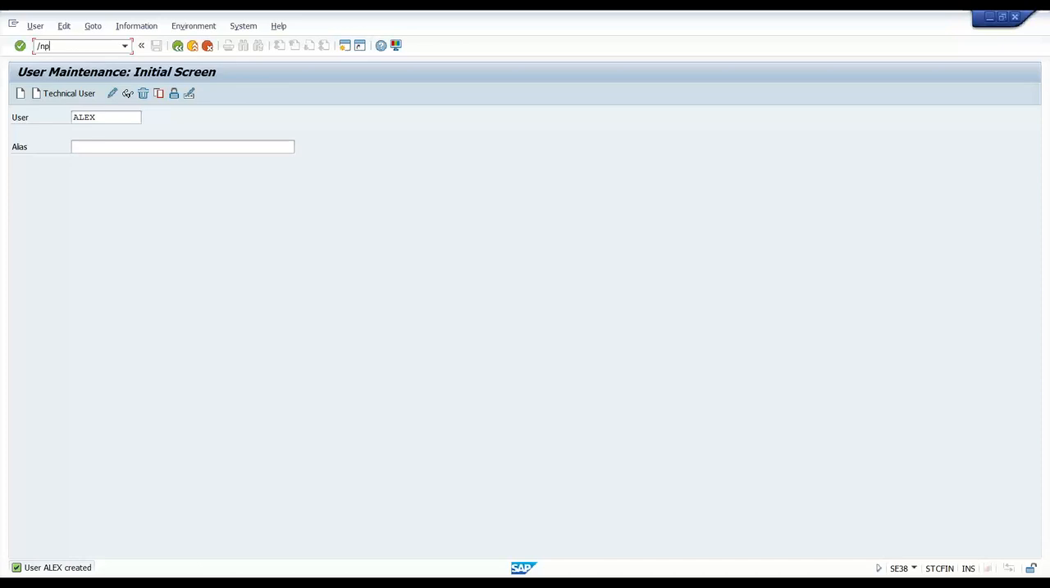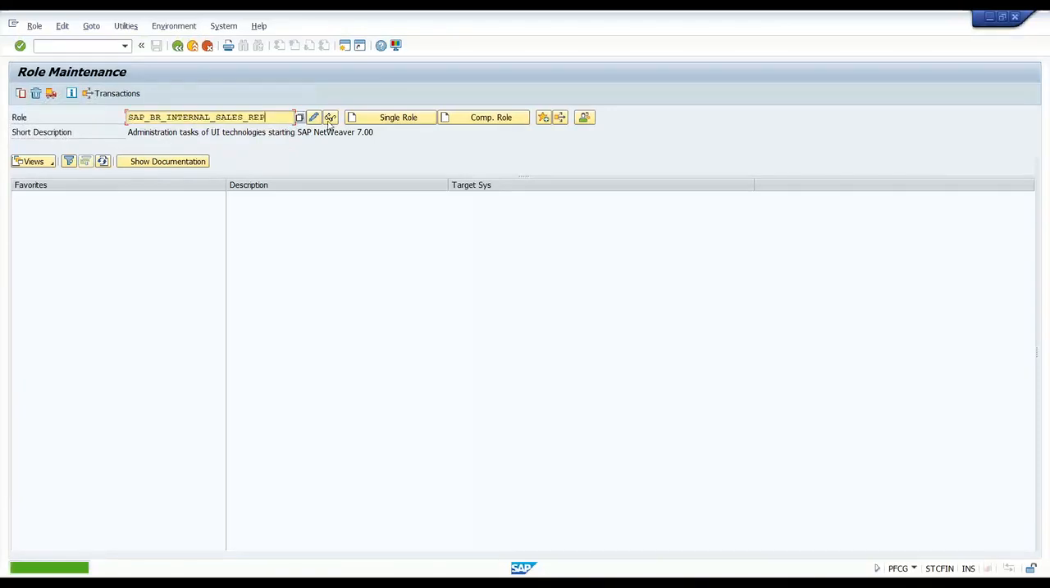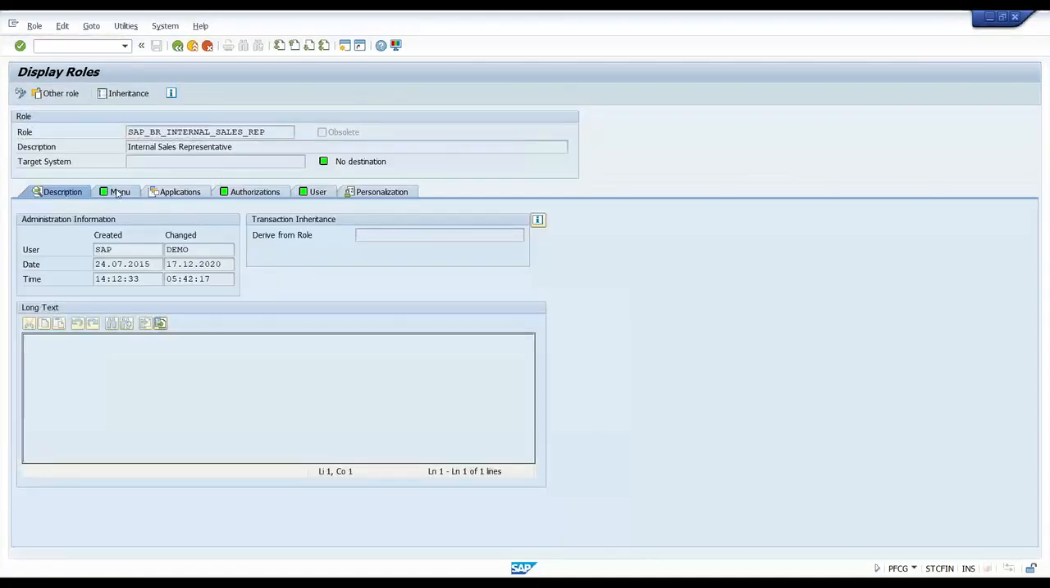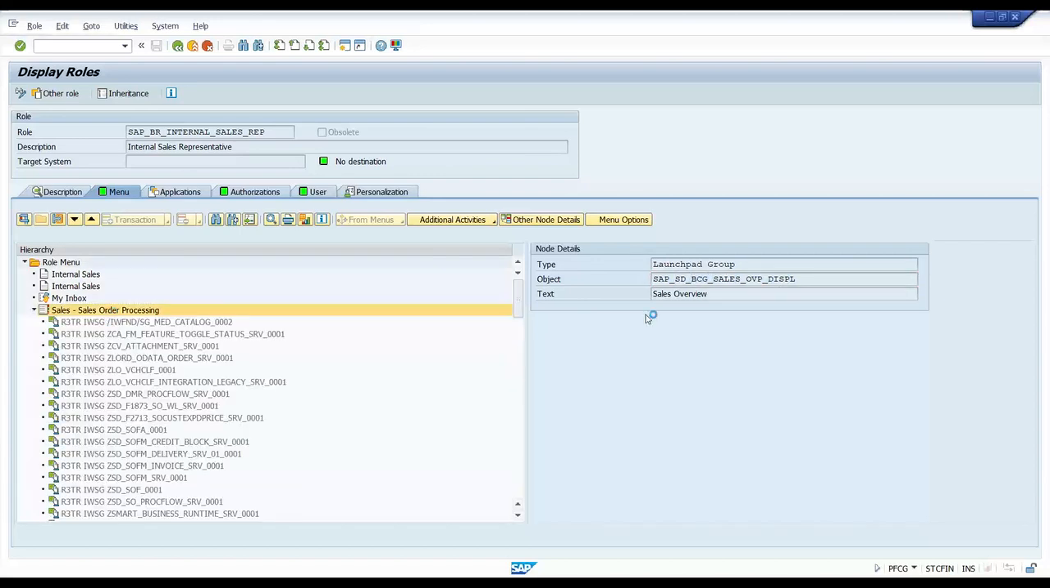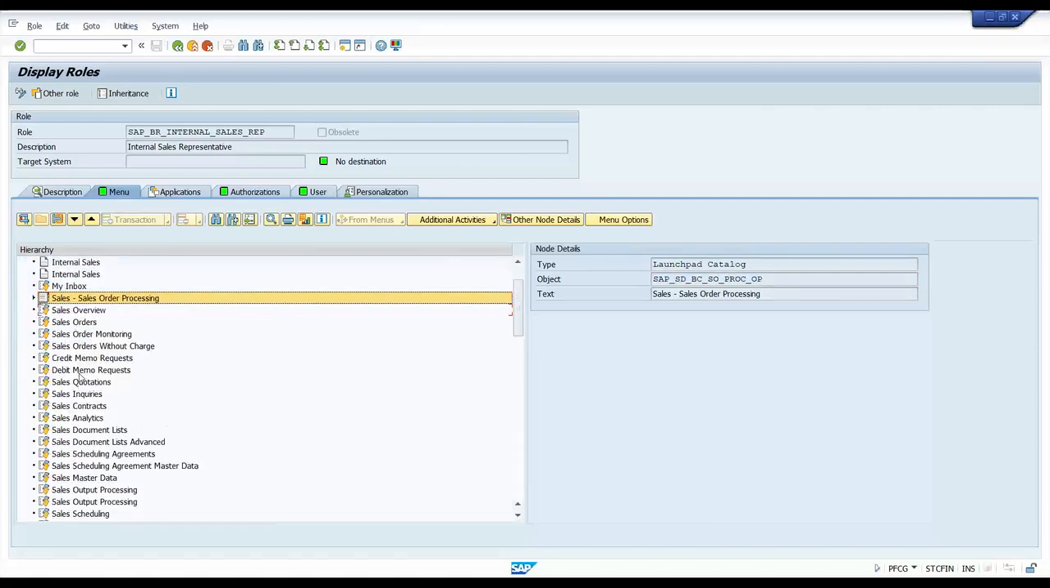Slash n PFCG. And if I open this role here in display mode to show you, let's display this role. I go to the menu, and you will see that it has a lot of catalogs and groups. You see, BCG, business catalog group. It's a group, and you see it will have a catalog also. See, catalog. So this is the catalog. So it has a lot of catalogs and groups inside.